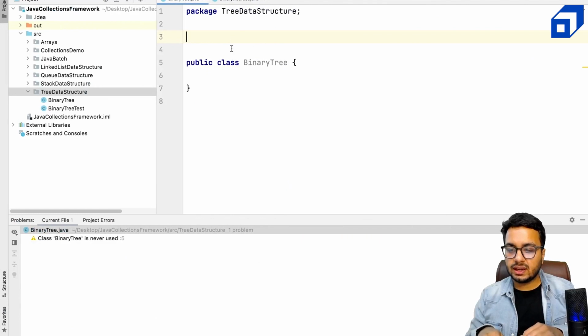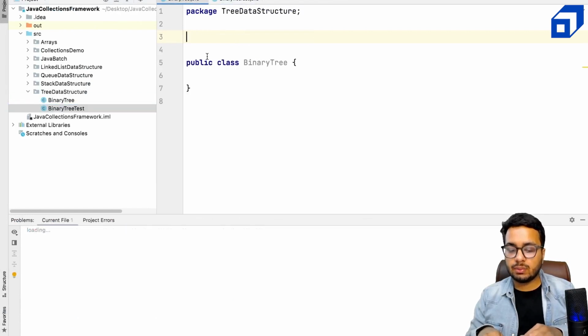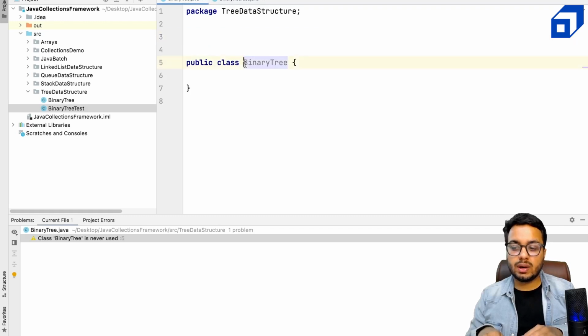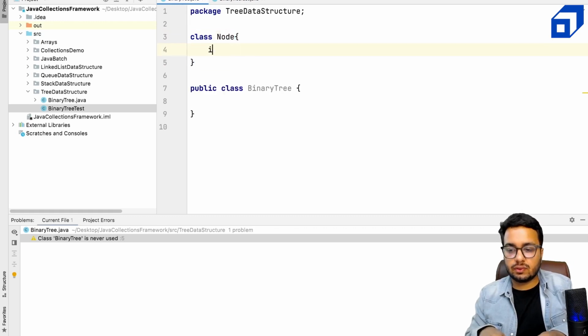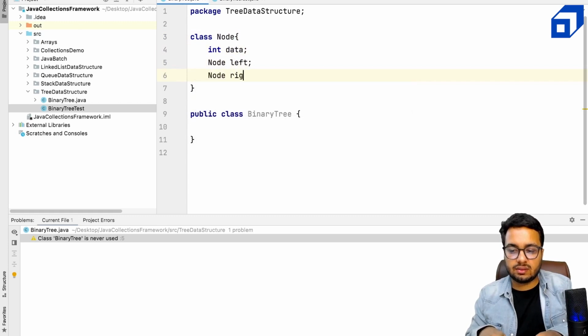So let us go to IntelliJ. Now I am going to implement the tree data structure. I have a class called binary tree. I have a class called binary tree test. Both are empty classes as of now. So in order to build binary tree class, I need to define what is node, right? So node will have three things. One is my data, one is my left, and one is my right.